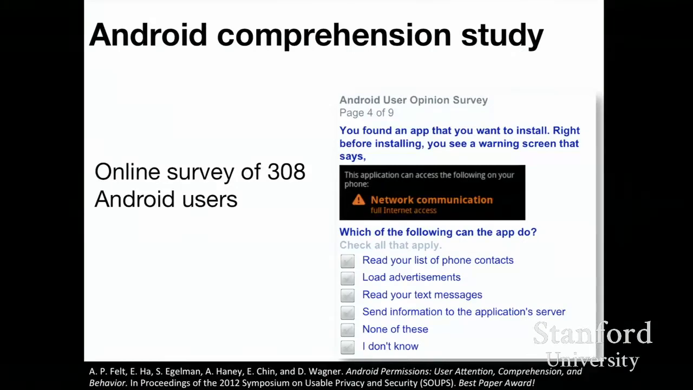So looking at current problems, some of the early work I did in this area was looking at Android. In Android, when you install an application, at installation time the user is presented with a list of all the abilities that the application is requesting, so the permissions. And there are over 100 of them in current versions of Android.